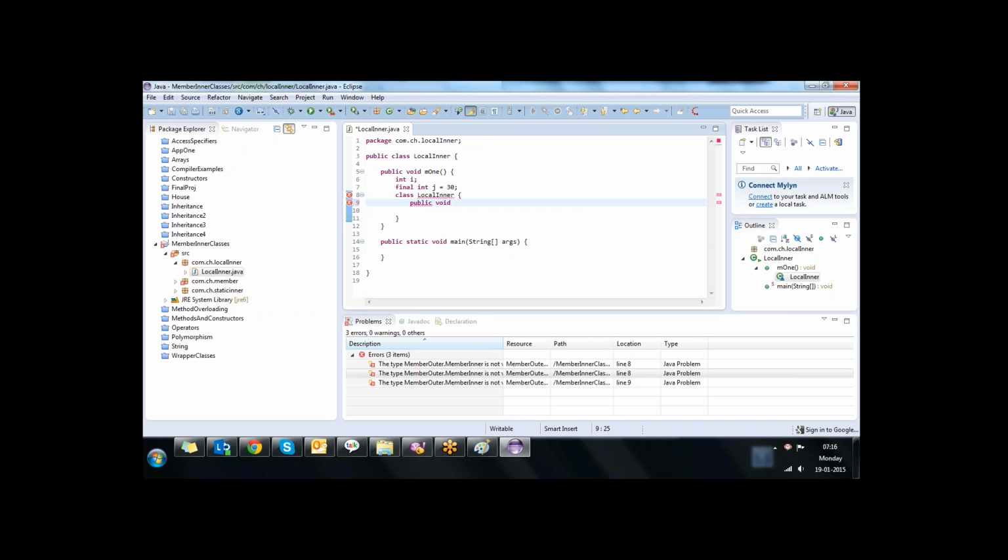The nested type local inner cannot hide the enclosing type. What is the meaning of that? Can you help me out? Can you show the error once again, please? Okay. The nested type local inner cannot hide the enclosing type. Okay. We'll see.